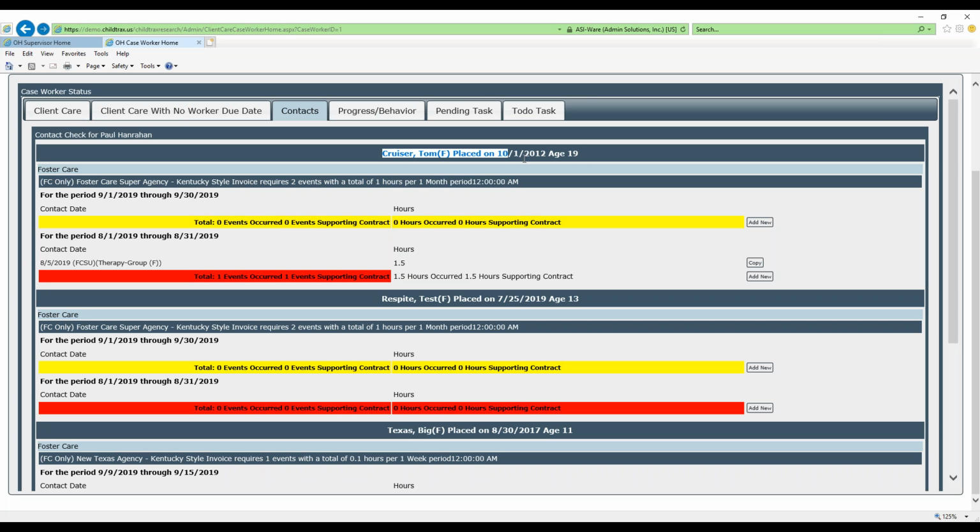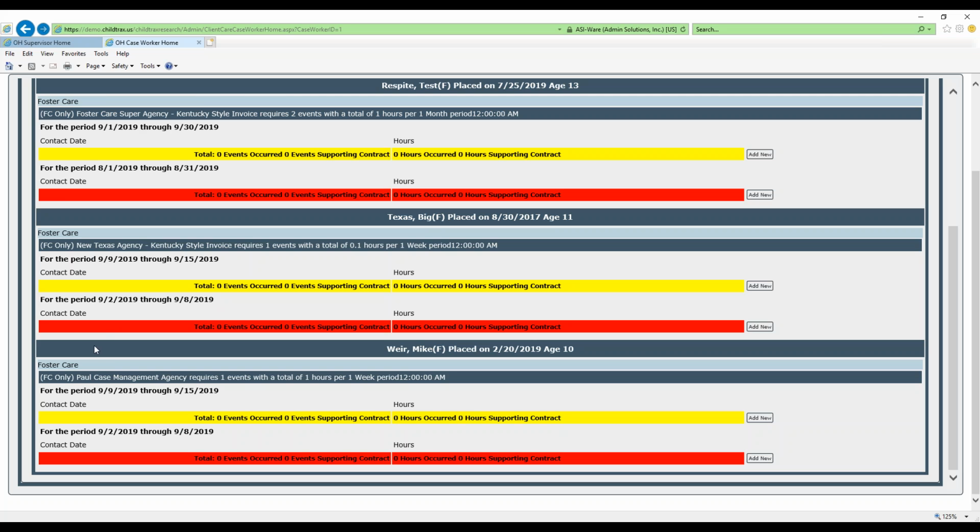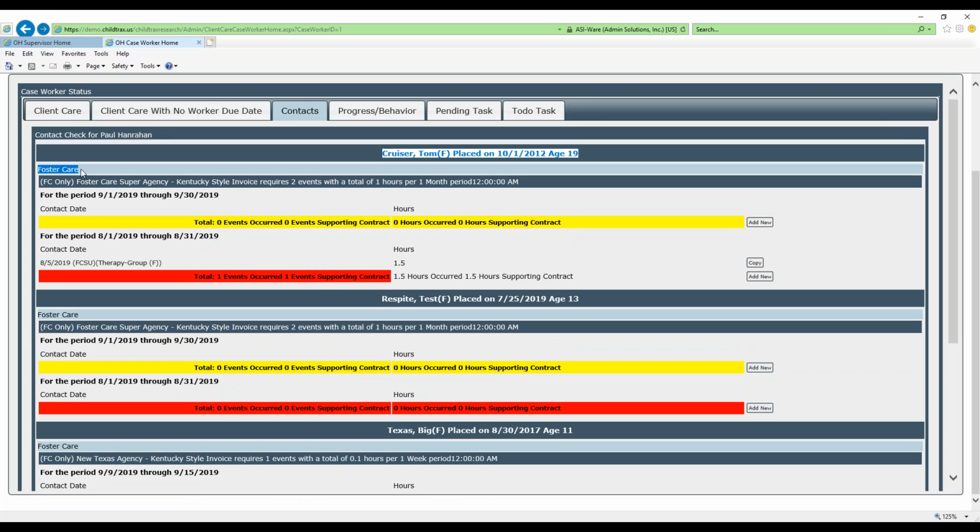So the first client on this list is Tom Cruiser. He's in foster care. Let's scroll down here. I have his foster care kids. If Tom was in residential, you would see it. If he was in services, you would see the word services there. Now, the requirements for these contacts that your agency administrators had set up are going to be listed next.